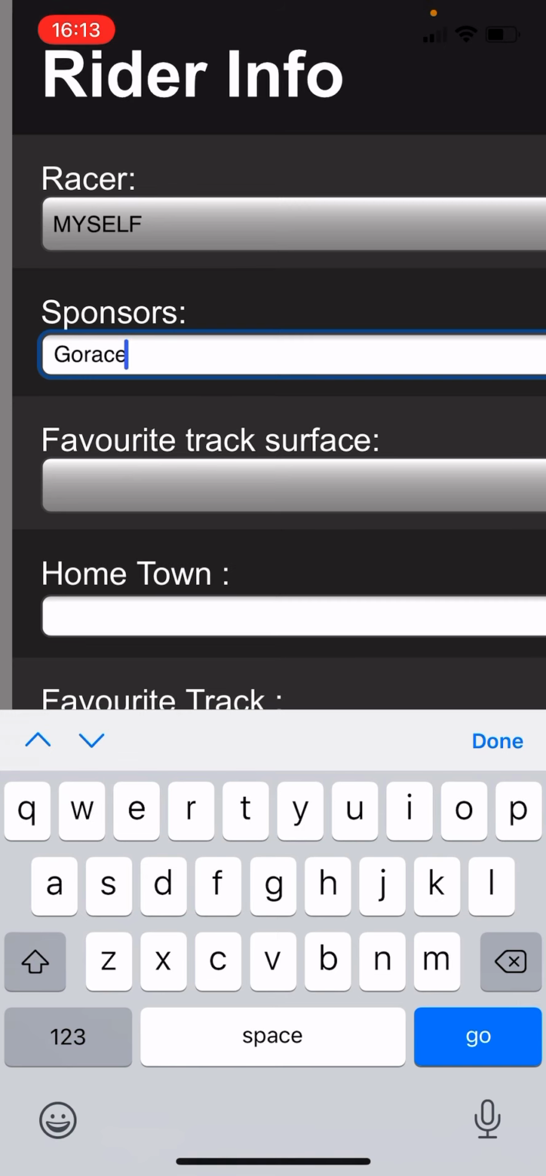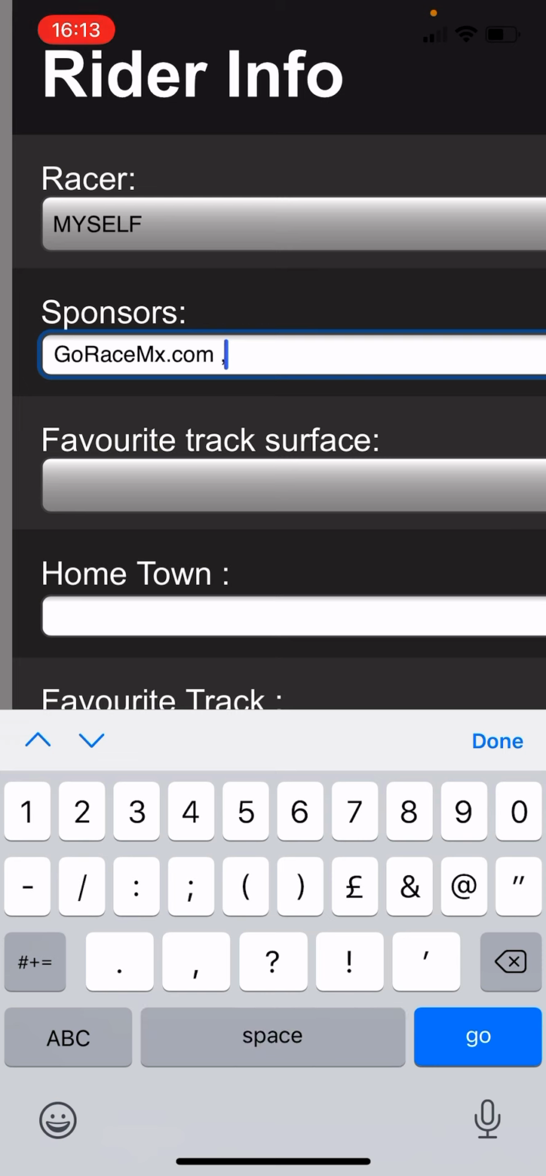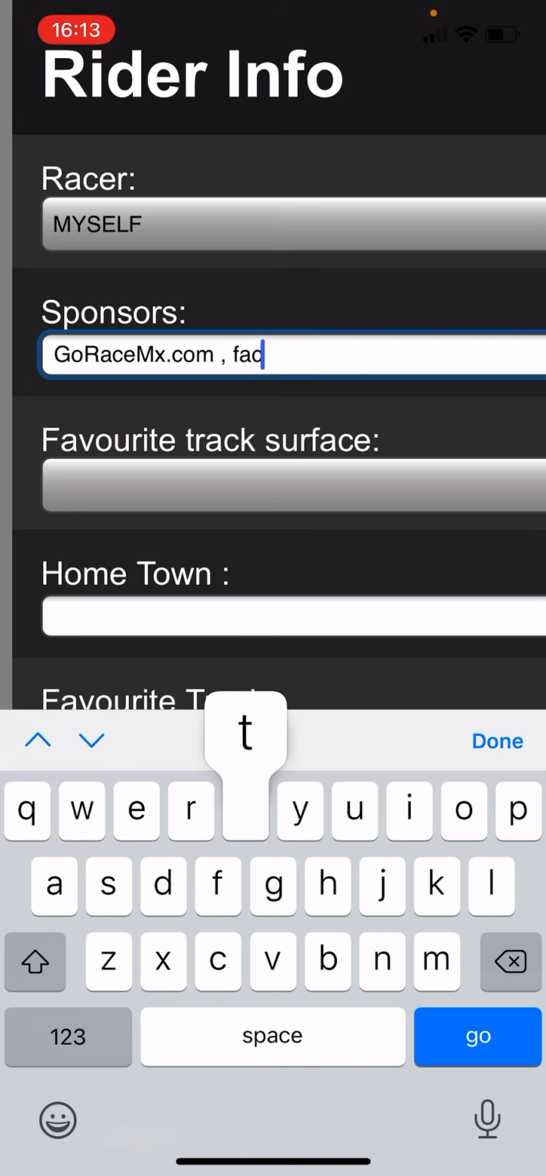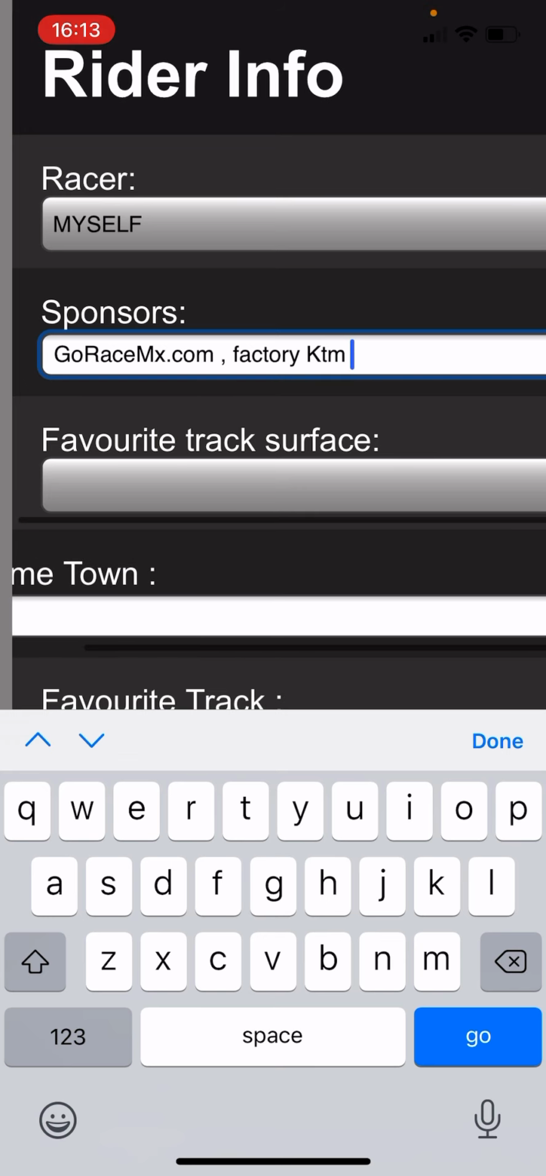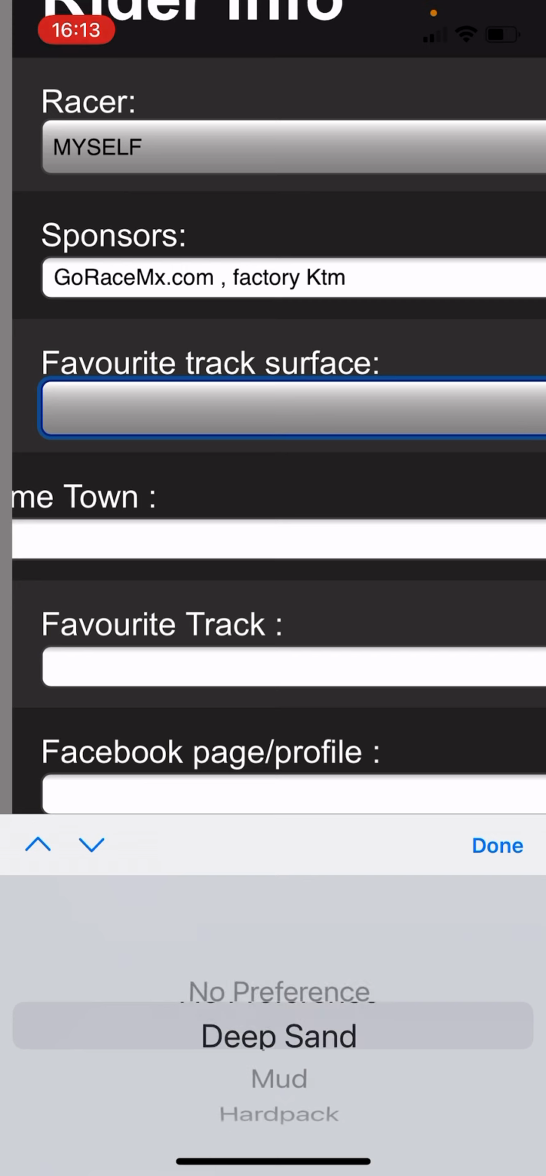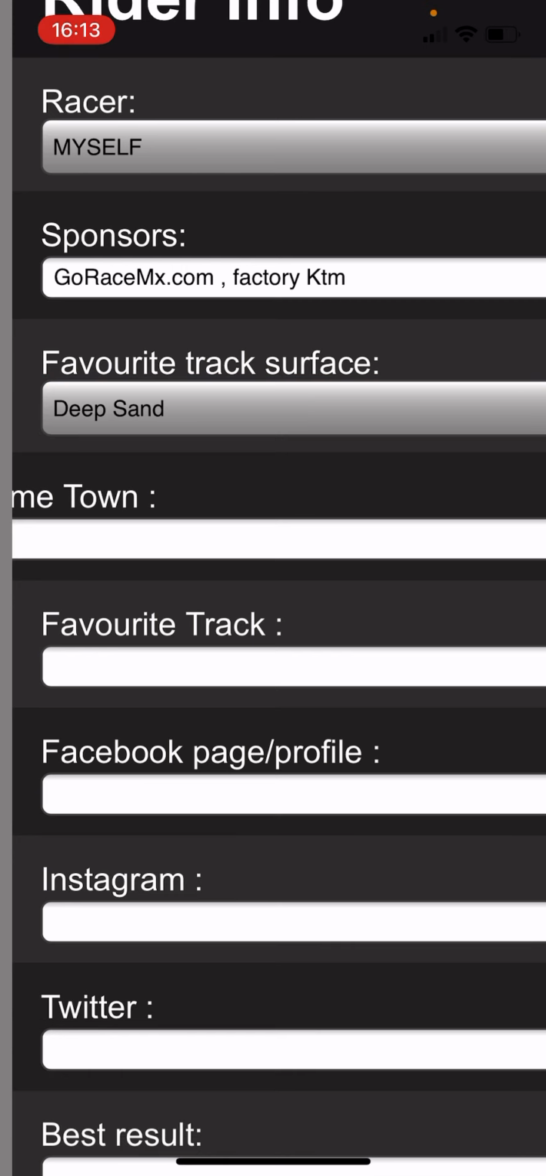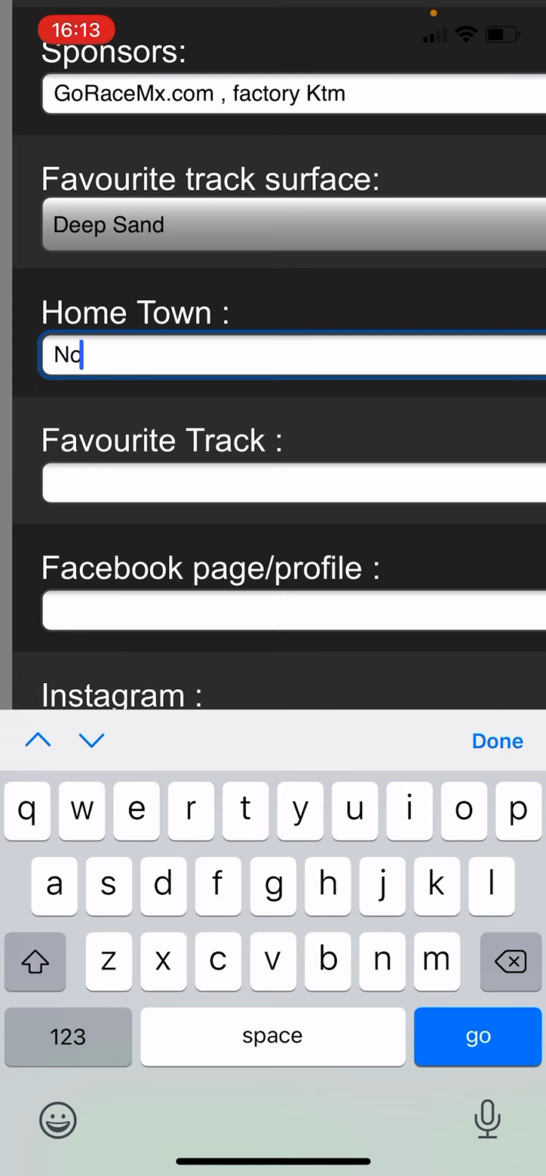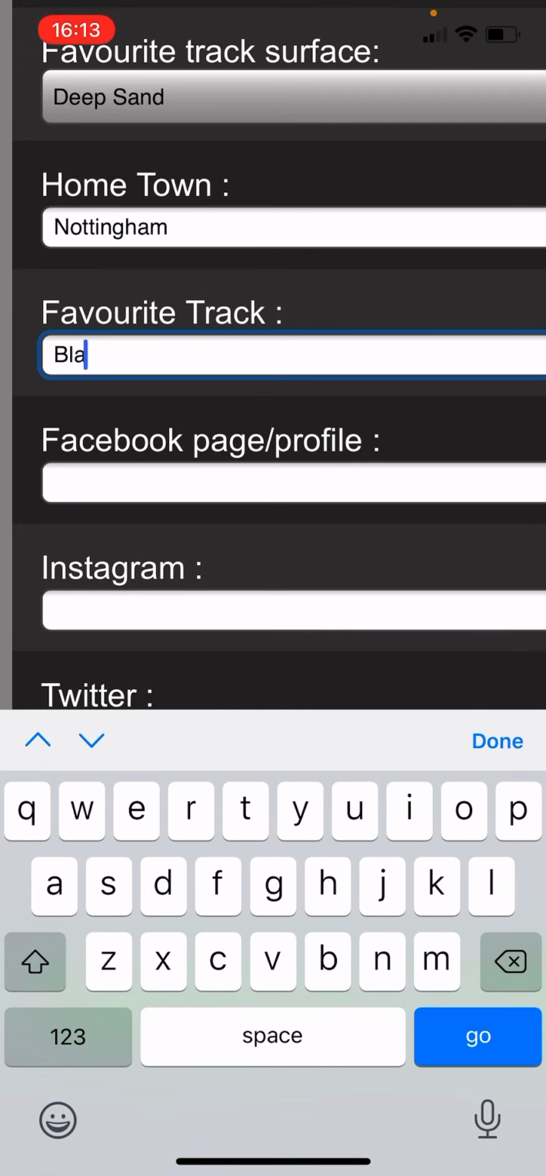Sponsors is GoRaceMX.com. So I'm sponsored by Factory KTM. So actually put any sponsors you like in there. What are your favourite track surfaces? I love the deep sand. Hometown is Nottingham. That's a nice one, Nottingham. My favourite track is Blaxhall.